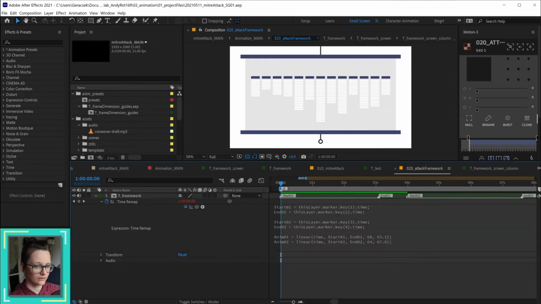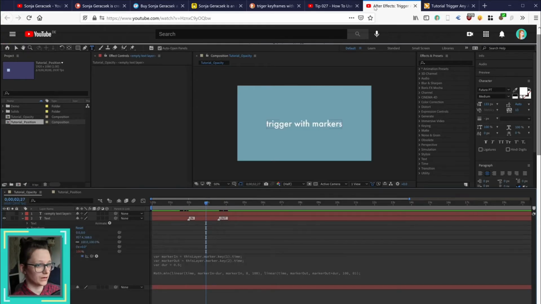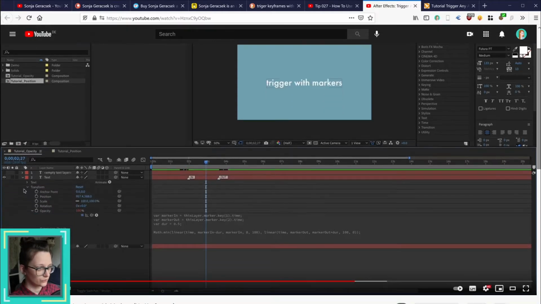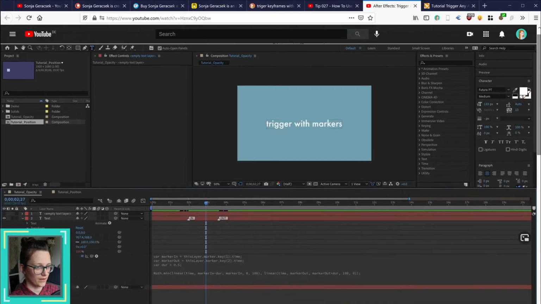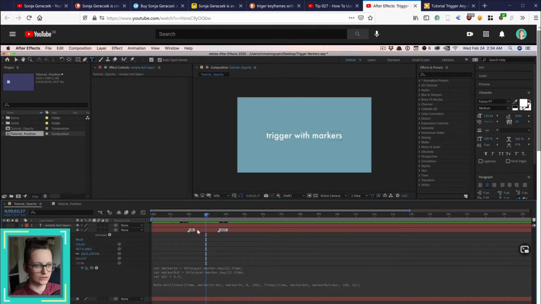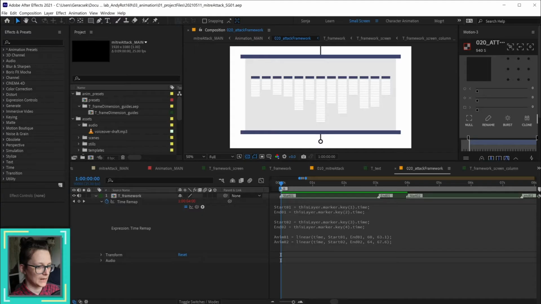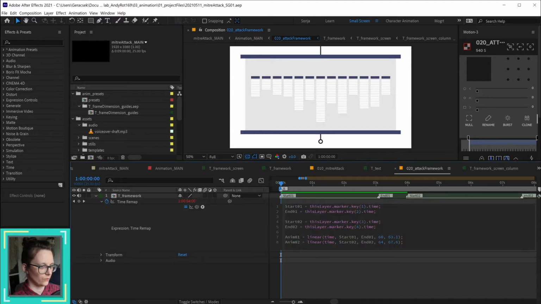So, I found this beautiful tutorial by Creative Dojo. Here's the name, Creative Dojo. You can check them out, and they have this excellent tutorial about triggering an animation with markers, and for that they are using thislayer.marker.key and then saying the number of the keys. You just start counting from the first keyframe onwards, and then they're using the linear function. And the linear function works something like this.